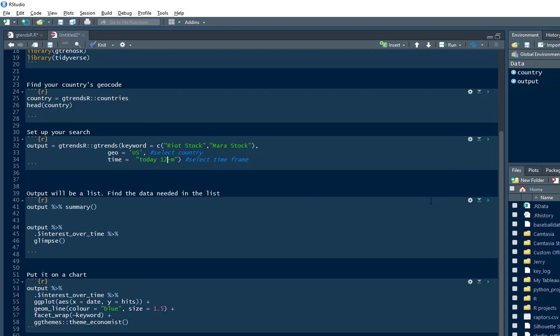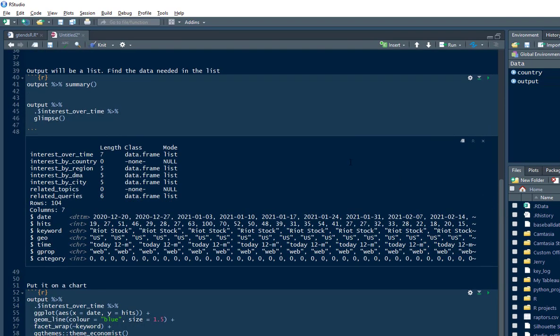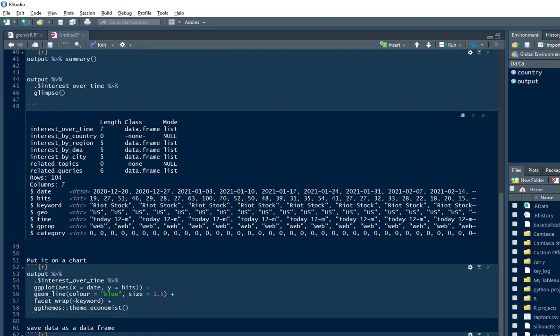All right, so now let's look at the output. We'll simply put output, use a pipe to summary to see what type of data we get. We're going to get back the data in a list format. The one we want to look at is interest over time, so it's this first one here. By using this output, interest over time, we could get a little sneak peek, which is down here. The type of data has 7 columns, and I'm not sure exactly how many rows are contained in here, 104 rows.